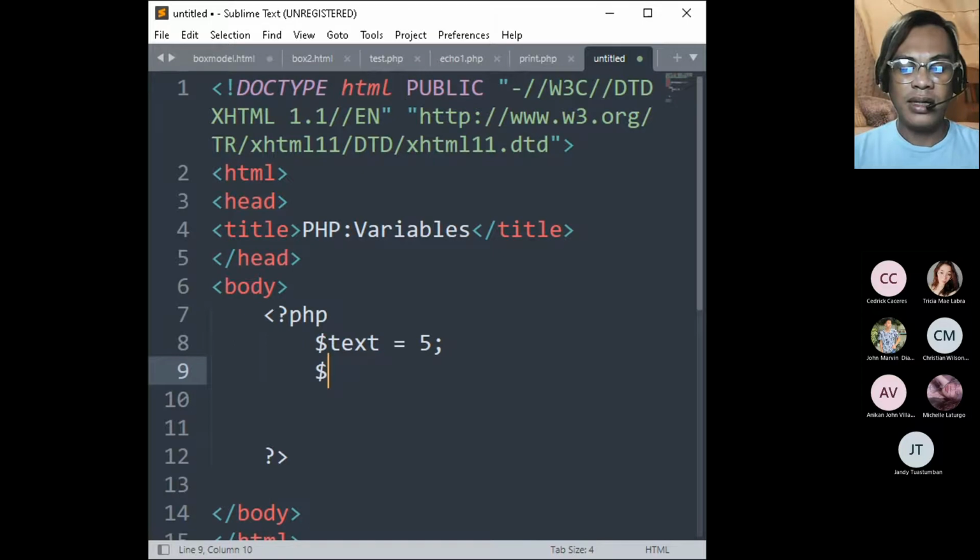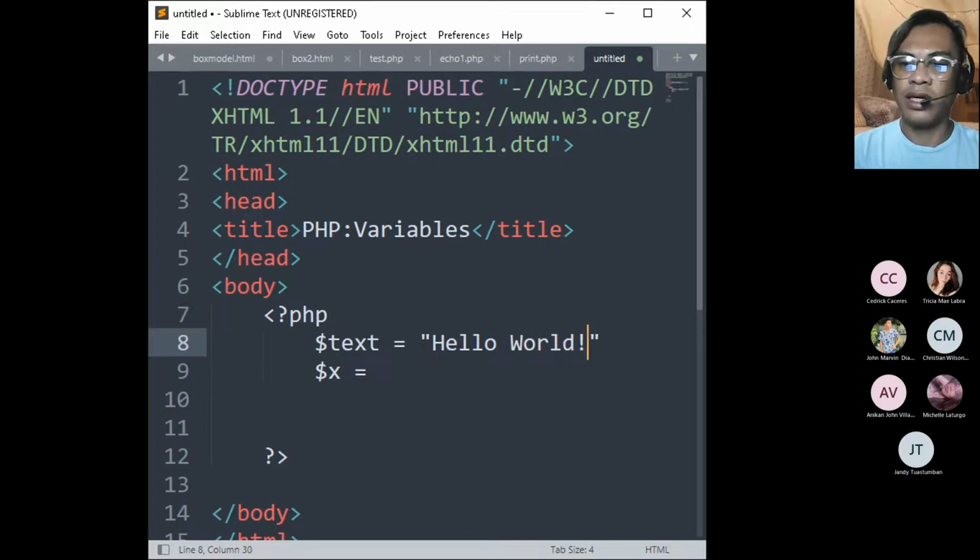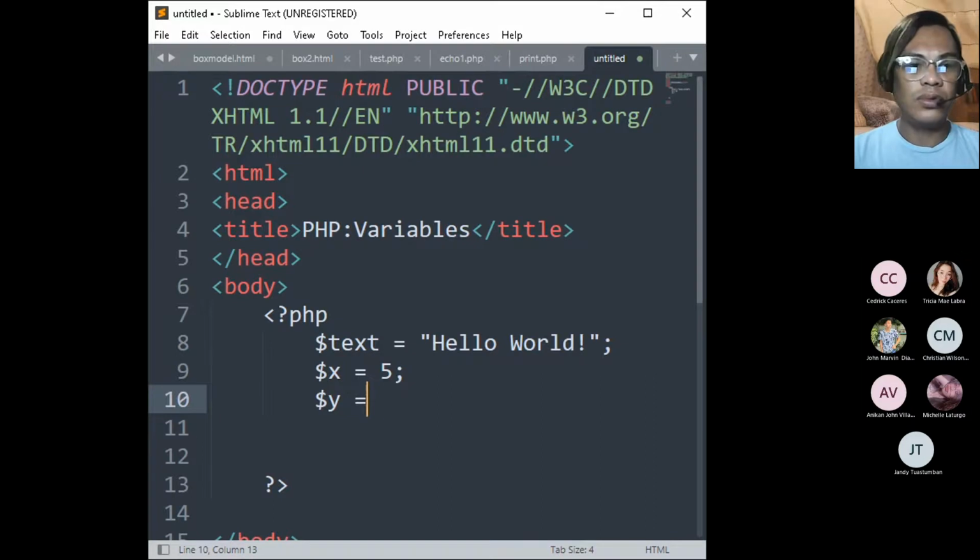Next, dollar sign x is equals to, I'm sorry, text ang hinihingi natin dito. So let's use hello world, and then end with a semicolon. And then the variable value for x is 5, semicolon. And next we are going to use another variable, dollar sign y is equals to 10.5.